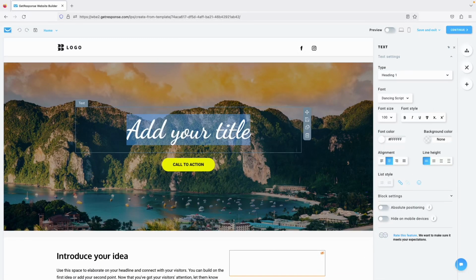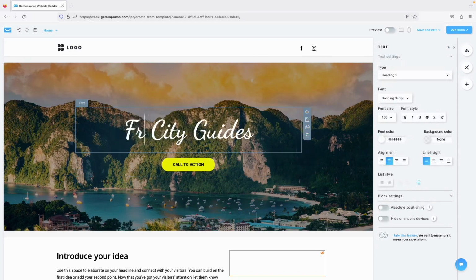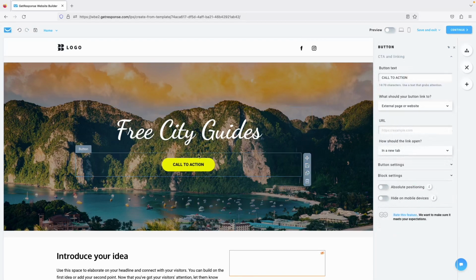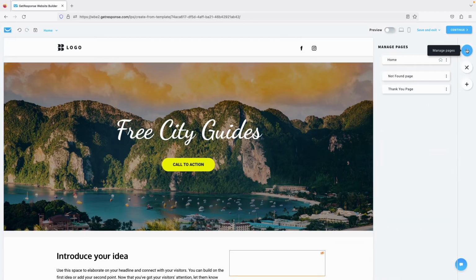So let's say best city guides, just an example, or free. And here, what I want to mention in this editor first thing is that here on the right, you will have different options. So manage pages.